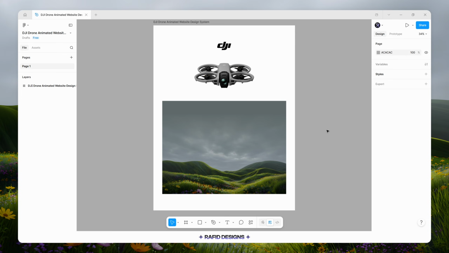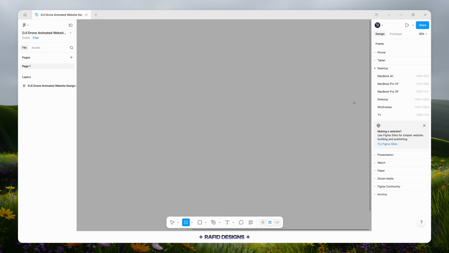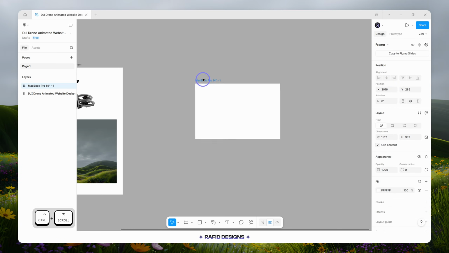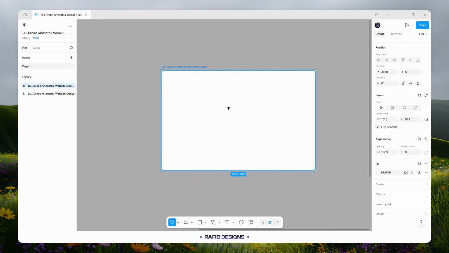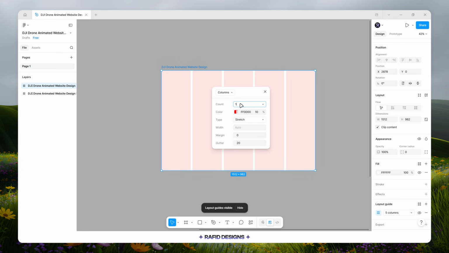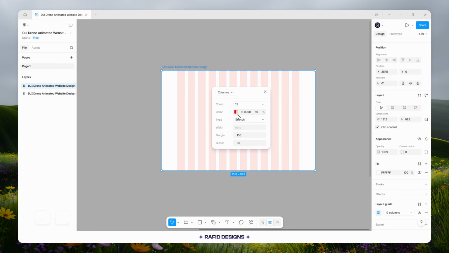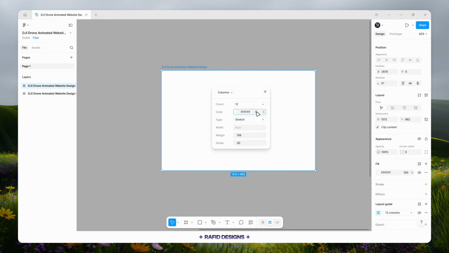Now let's jump into the design process. Select the frame tool and select this MacBook Pro 14 frame, and I'm going to place it like here, and change this frame name to something like this. Now select this frame and click on this layout guide option. Make it columns, count is 12, make the margin 156 and make the gutter 30. And I'm going to change this layout guide fill color to this white color and make the opacity 5%.